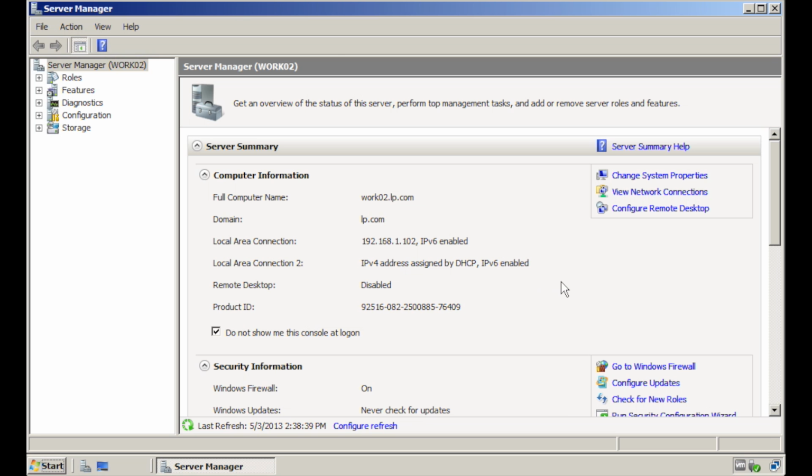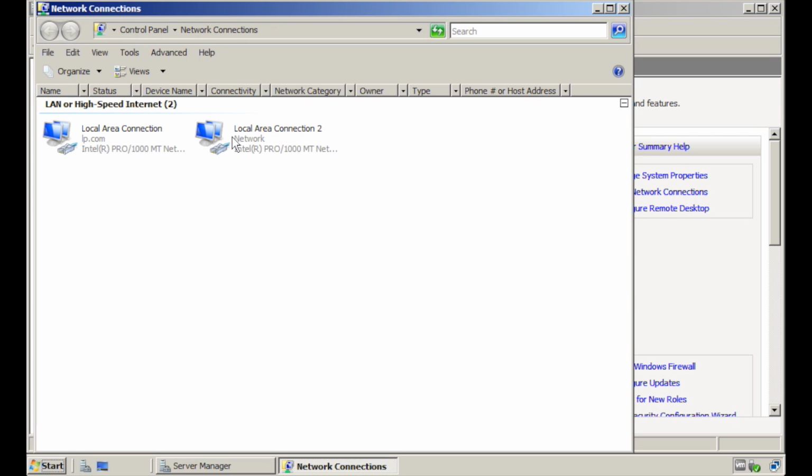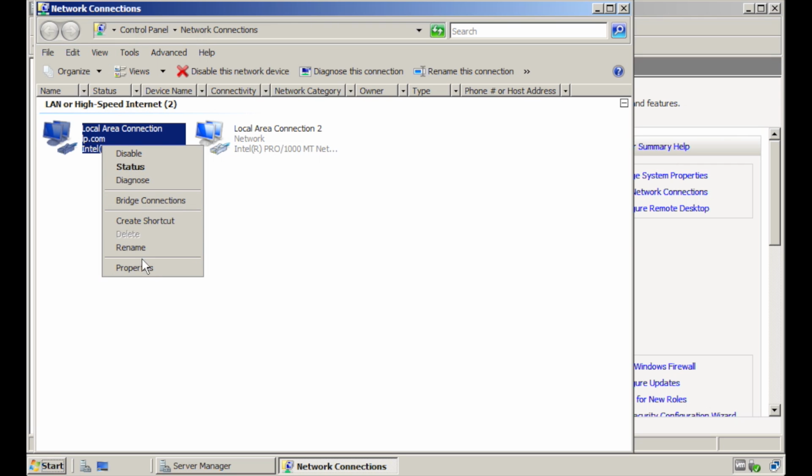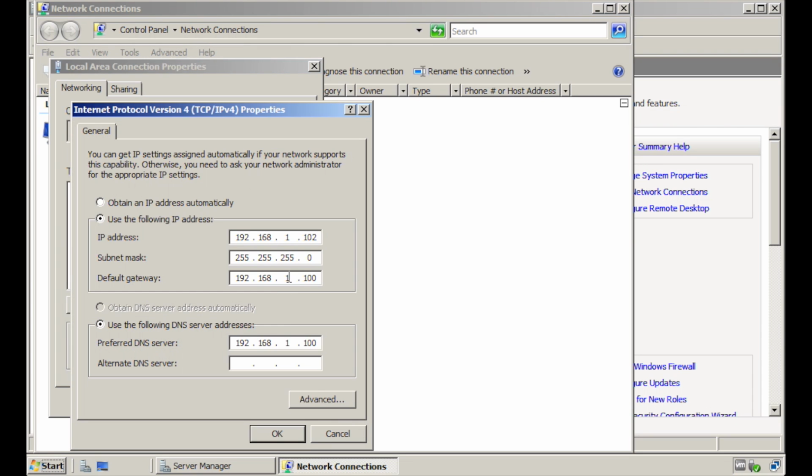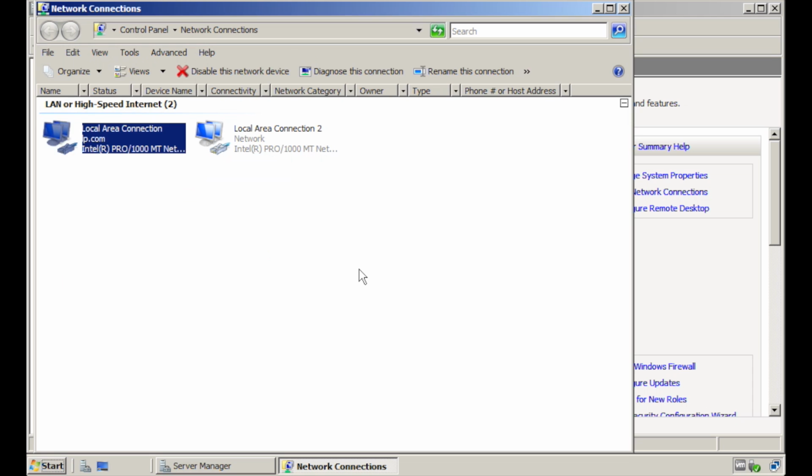Alright, now in our Work 2 computer, we're going to do the same thing. We're going to go to Network Connections and configure our two network interface cards. Let's start with the first one. Go to Properties, click Continue, IPv4 Properties. Change this one to 11.2. Get rid of the default gateway. And for the preferred DNS server, let's do 11.100. Click OK, and click Close.